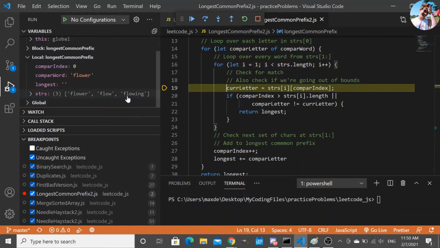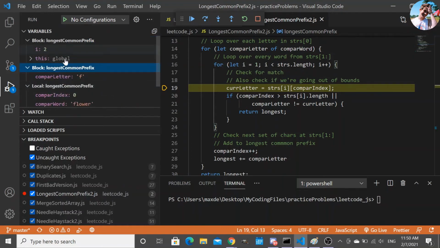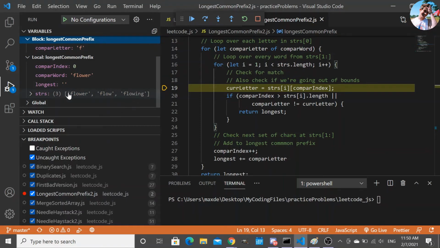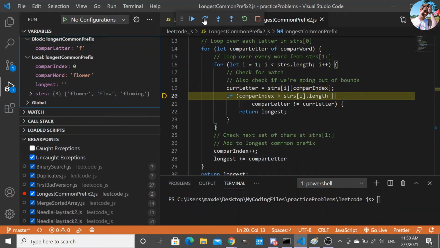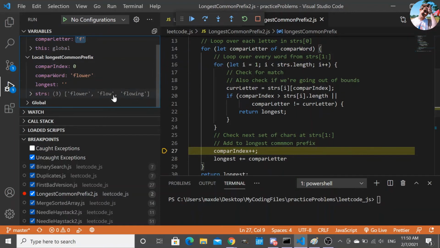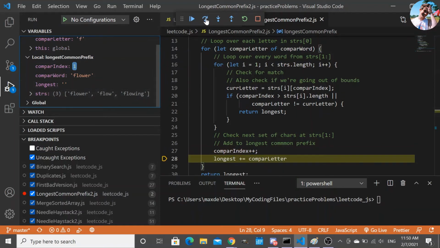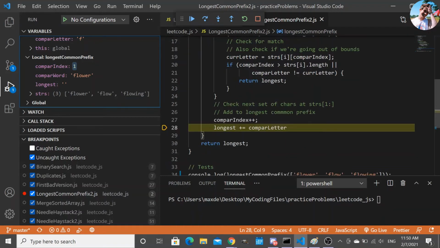Next, we're going to check the next, so we can see that i is 2 now. So we're looking at flowing, and we're comparing the F and the F between flower and flowing. We set up the letter. We say, hey, are you guys the same, or are you out of bounds? Nope, we're good. So then we've reached the end of all the elements, and we would then increment the comparison index and do longest plus equals comparison letter. We add that F, checked out for everything.